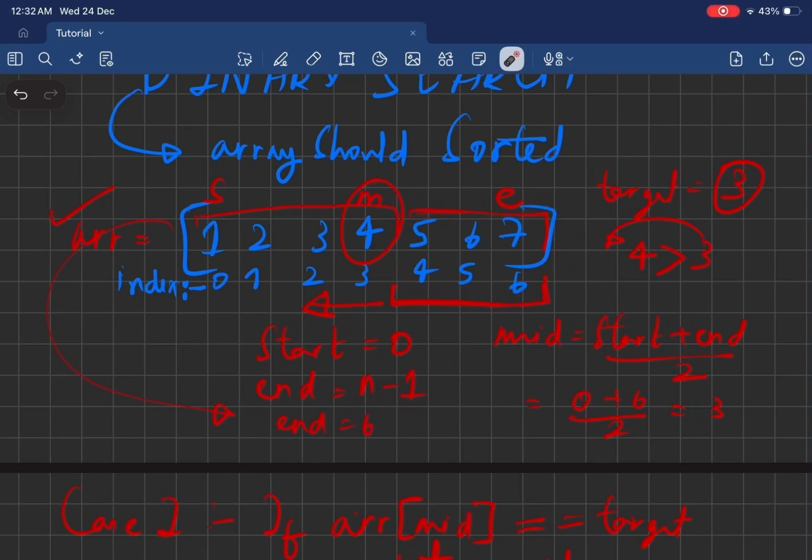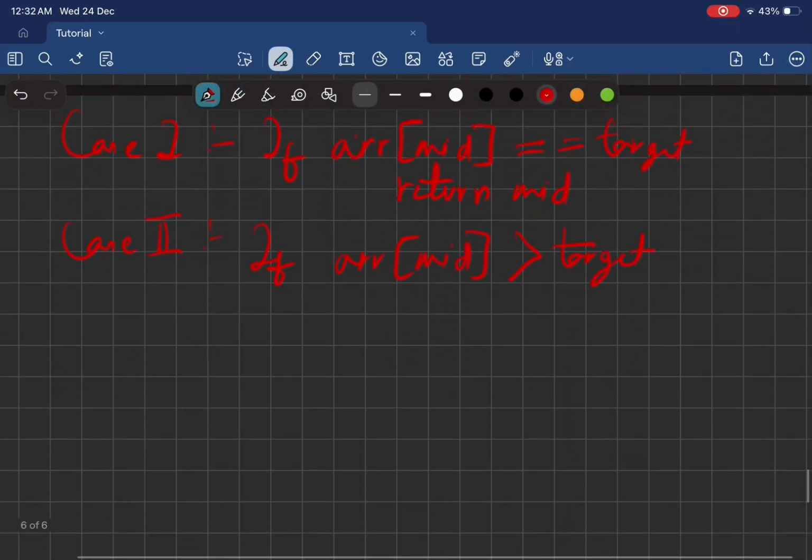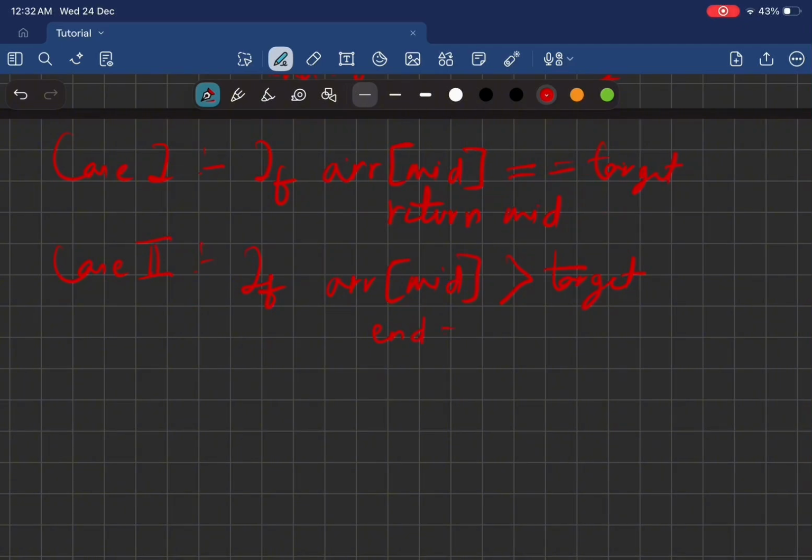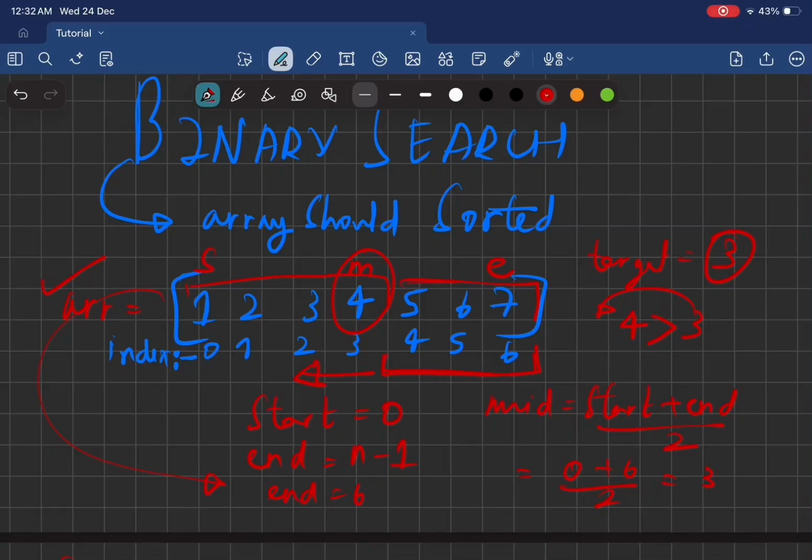And how can we neglect this part? To neglect this part, end will be mid minus 1. End will be simply nothing more than that. End will be mid minus 1. Here the end will be mid minus 1.